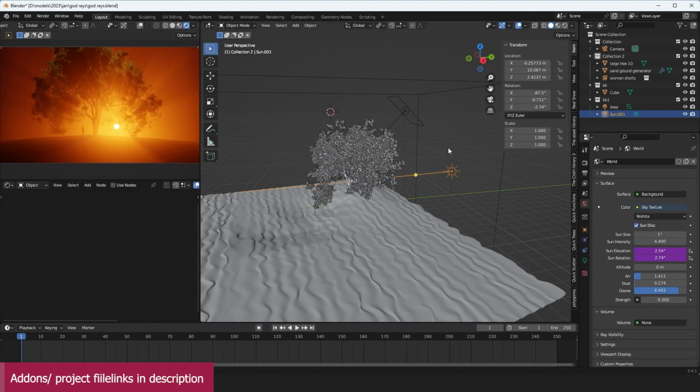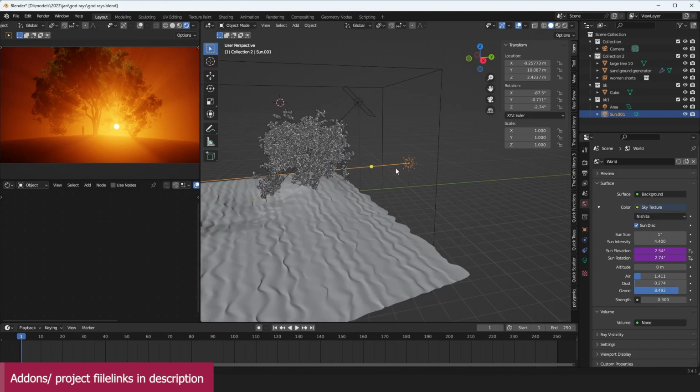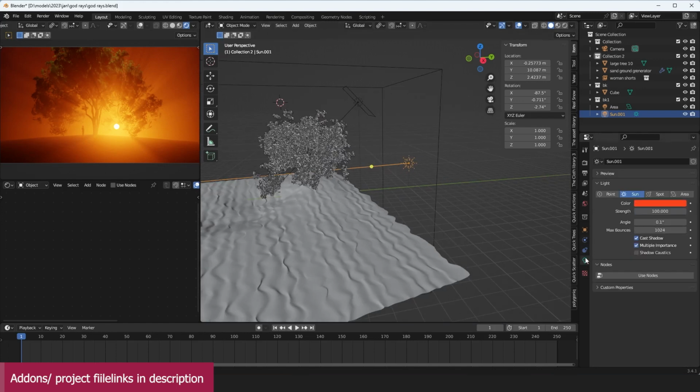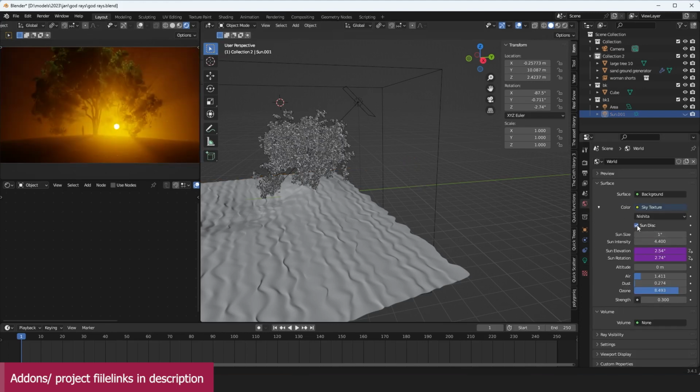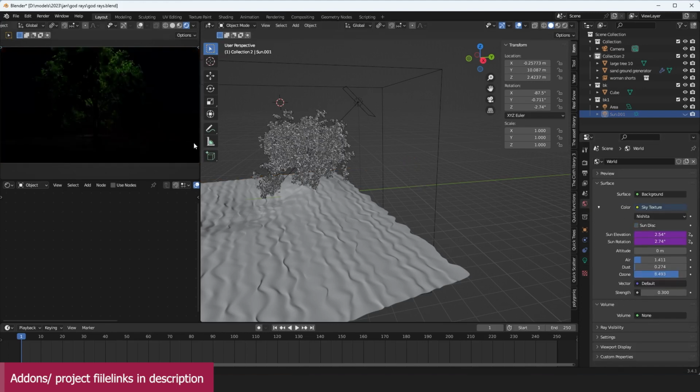I have two suns. One is from the sky texture and another one is from a light object. For the sun setting for that sun, you can go to the sun object here and you can see the sun angle is going to control how sharp the god rays we get there. So if I first switch off the sun disk, you can see we don't really get any god rays, because the god rays need to have a source of light. And when you remove the sun disk, you have removed that source of light.